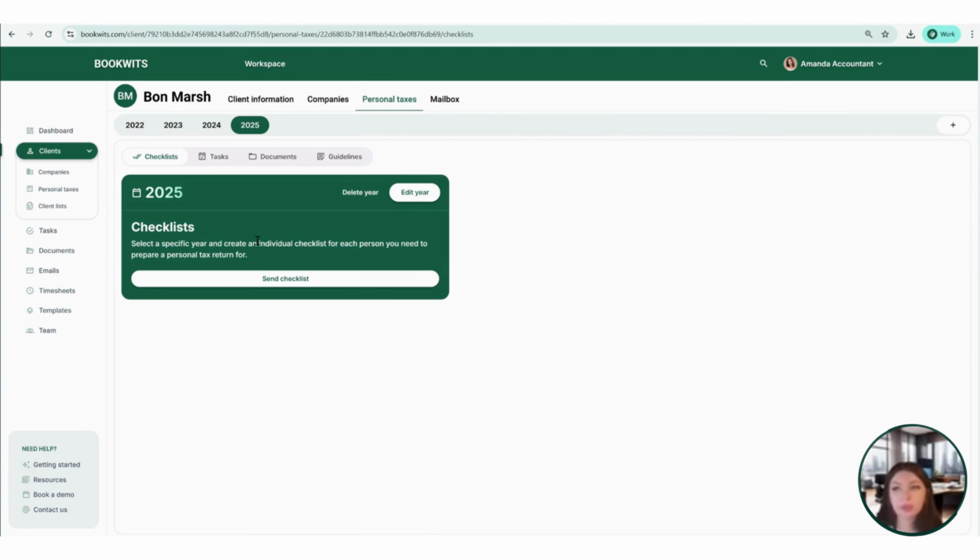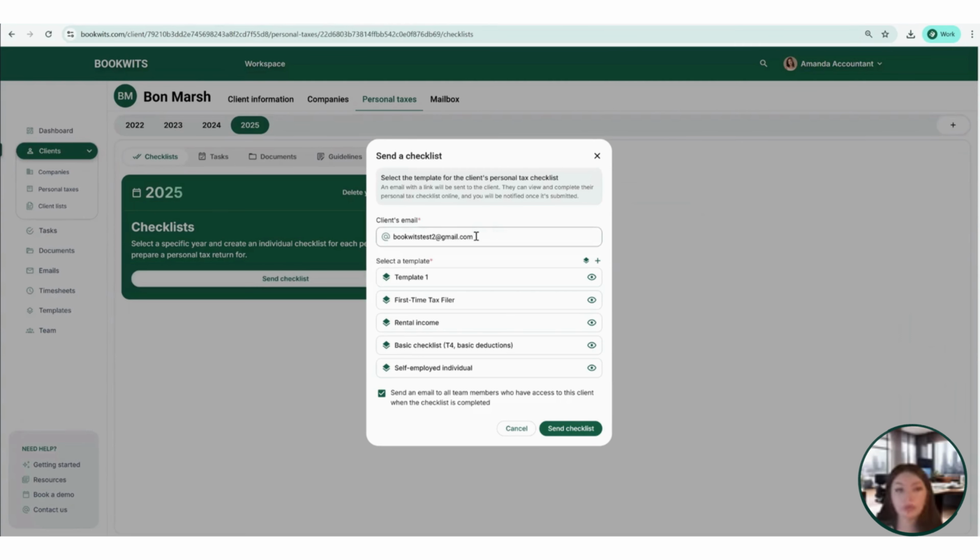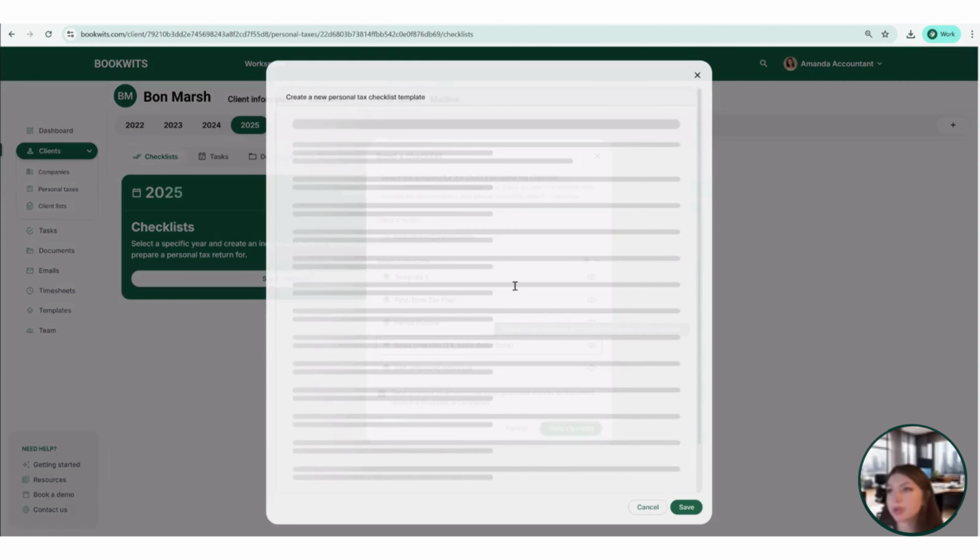After the moment that we opened the new tax year, it's time to start sending those checklists to our client. I would click on send checklist, enter your client's email, and then select the template that you would need to select for this client. So you have an option to create your own templates or modify the templates that you already have. Let's have a look at our basic checklist, for example.